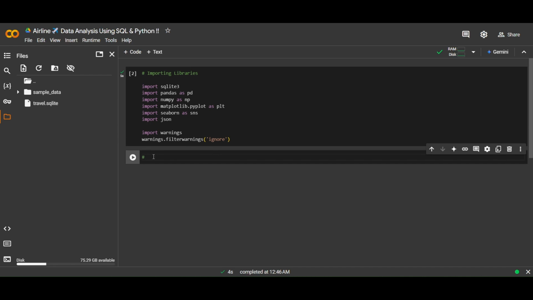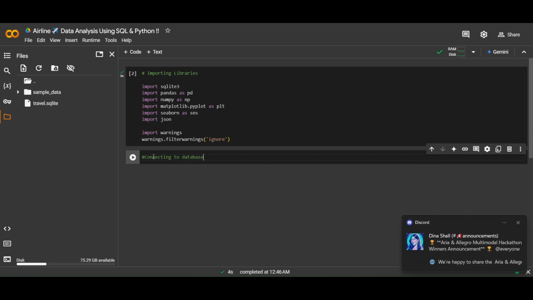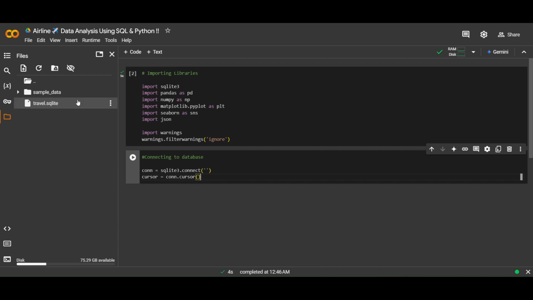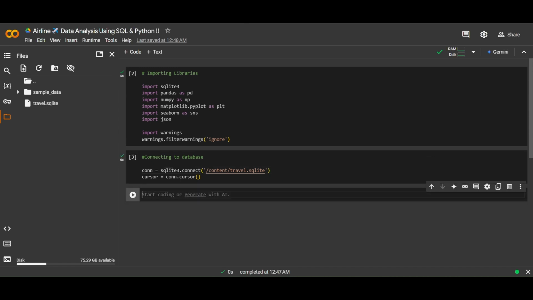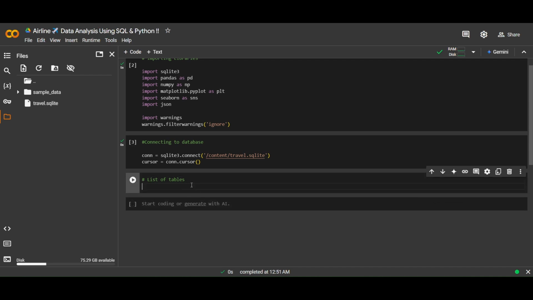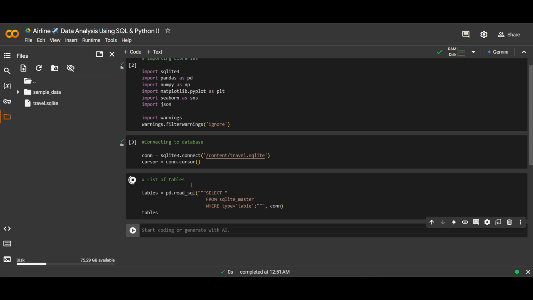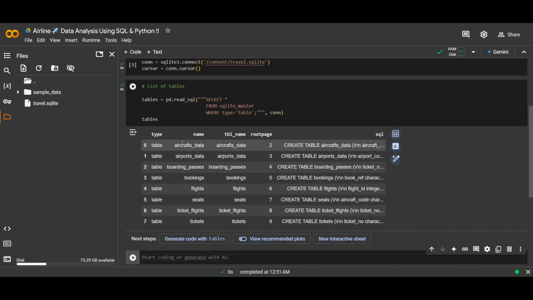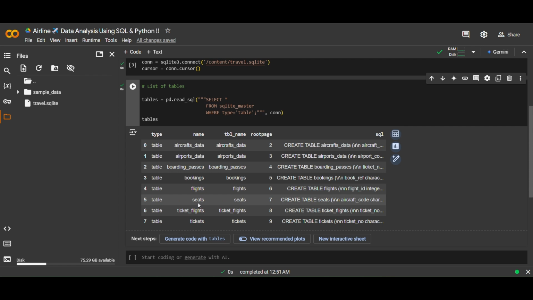Now let's connect it to our database. Connecting to database. And the path. Okay, so copy path. Okay, so now let's check how many tables and what tables we have in this database. Okay, so we have aircrafts data, airports data, boarding passes, bookings, flights, seats, ticket flights, and tickets.